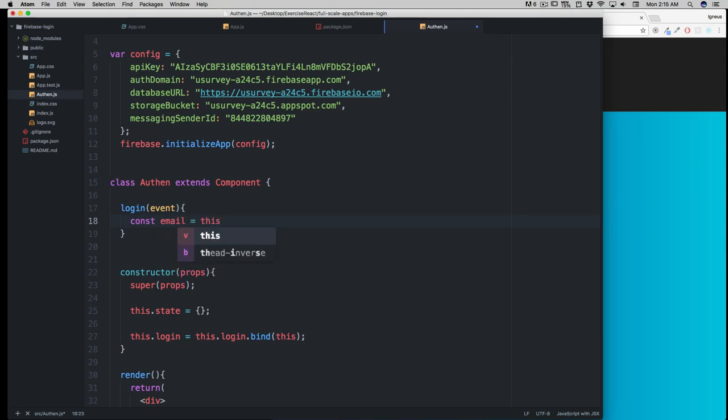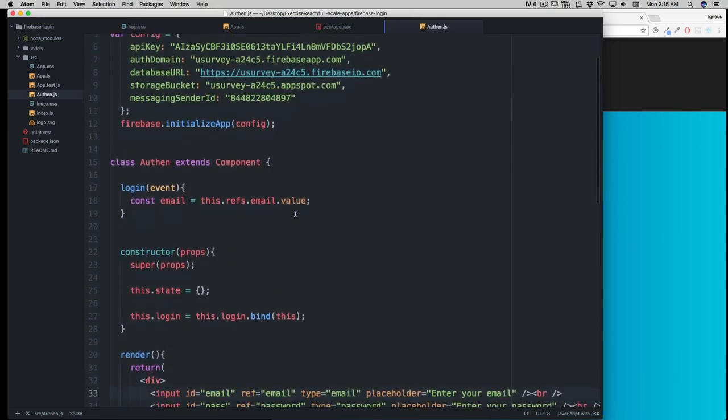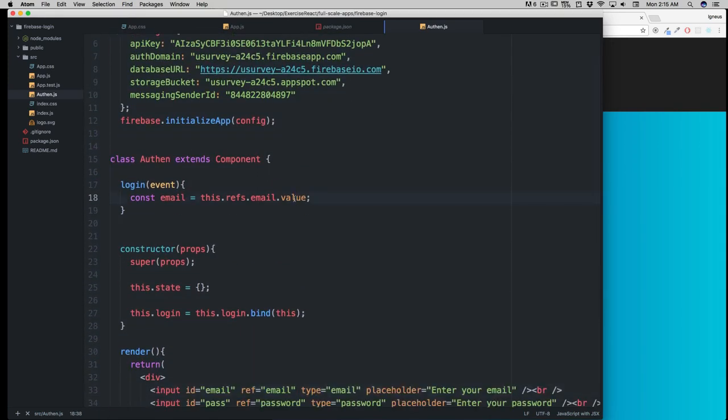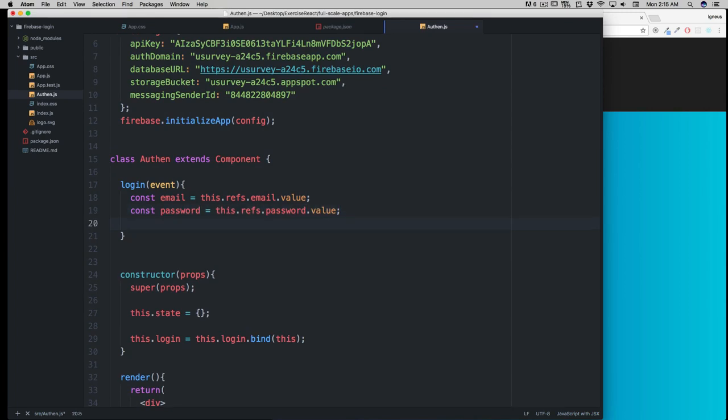Really simple. This dot refs dot email dot value. Okay, so there we go. We have mentioned a ref there. Here is the ref, and that is how we are able to capture the value. So I'll just press Command Shift D. I'll be using multiple things in here, so that is going to be password. Save that. So we have now got email and password, and let's try to print that on the console.